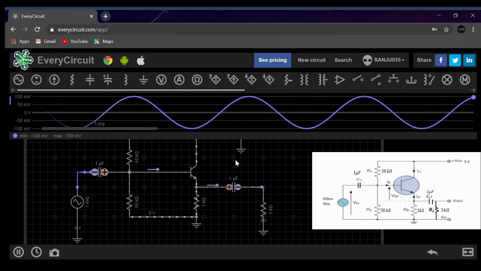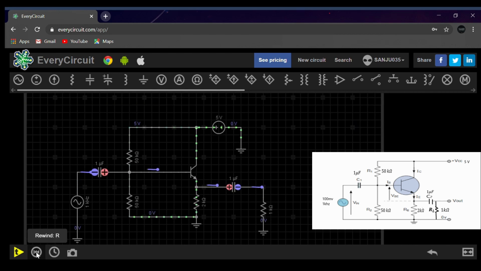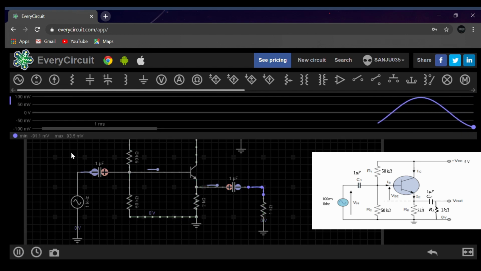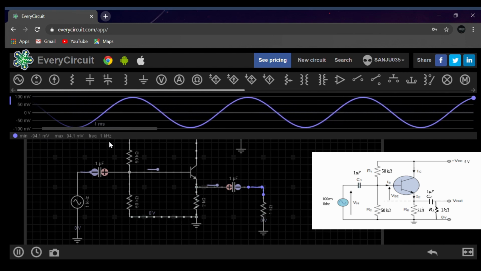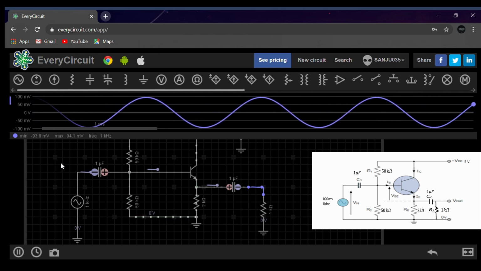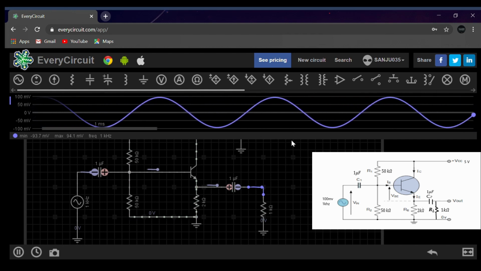Now let's stop this. Let's take this out, rewind. I will again run the transient space. Now let's observe the output waveform of the common collector amplifier circuit. The output waveform ranges from minus 94.1 millivolts to a maximum of 94.1 millivolts. Hence the Vin is greater than Vout. This is the output waveform of the common collector amplifier circuit.